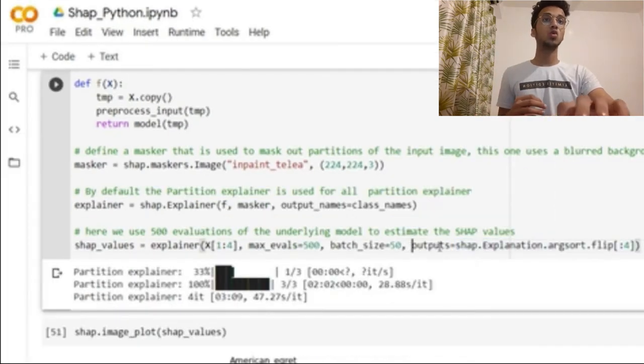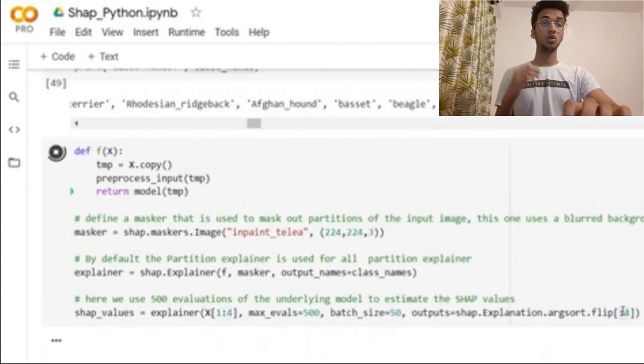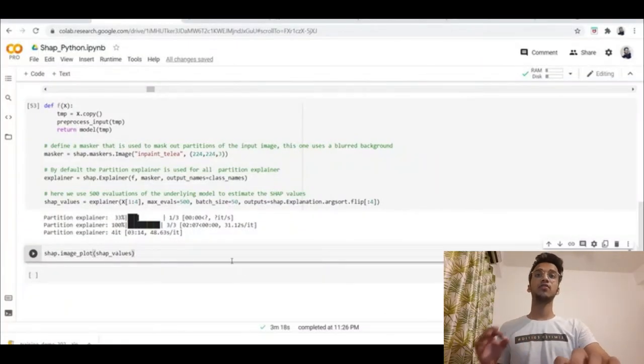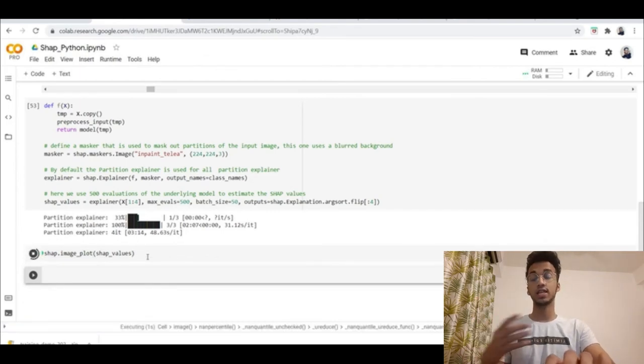In outputs over here, I mention how many of the top classes I want to get the probability for, and I mentioned the top four classes. So when you give the model an input image, it will give you the probability of it belonging to all the 1000 classes, but we're only going to be using the top four probabilities. So let me just run this code. After I run this, you just have to write this final line. You have to use the image plot function and provide it the shap values. Once you run this, you will be able to see the magic of this library.